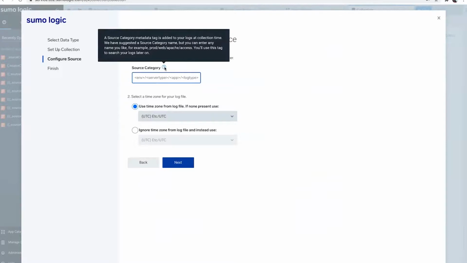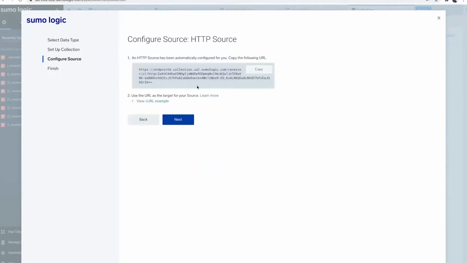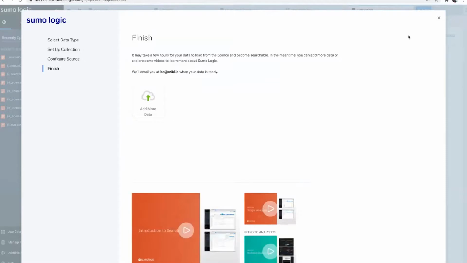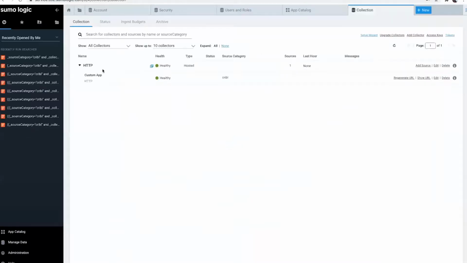So this is going to create a meta tag for our data coming in. I'm just going to name it Cribl, leave it as UTC, click on Next, and this will generate a URL that we can now use inside of Cribl LogStream. So once that's done, go ahead and click Finish. And we should see that we have an HTTP connector ready to go.